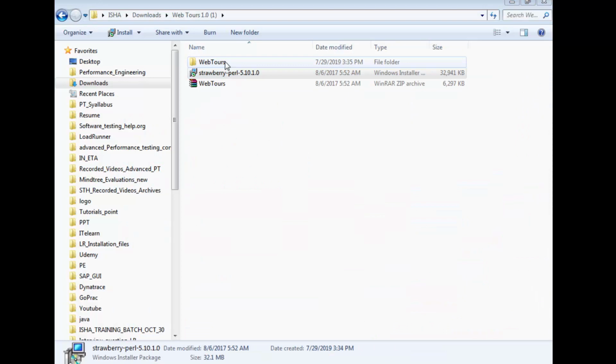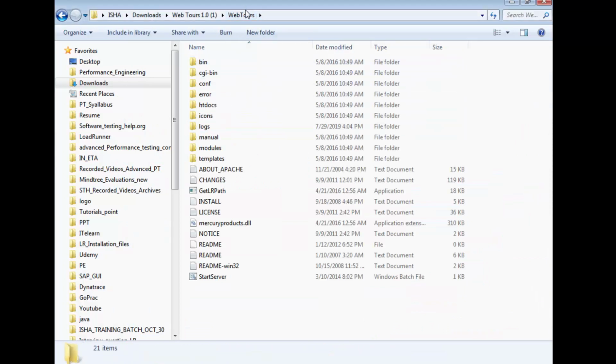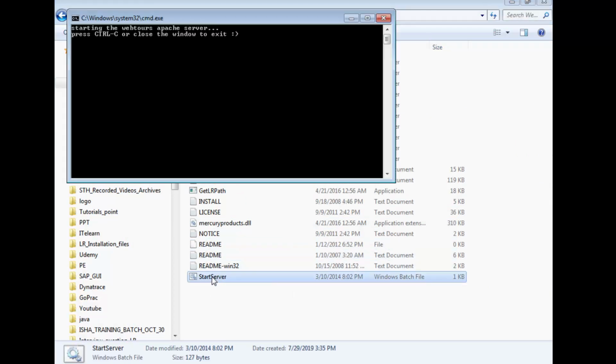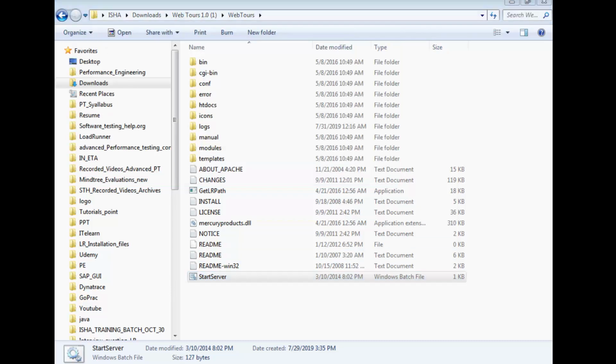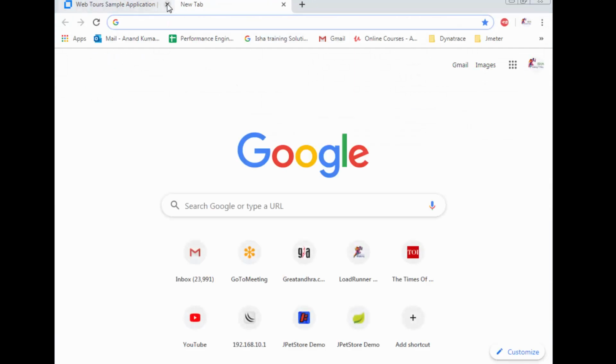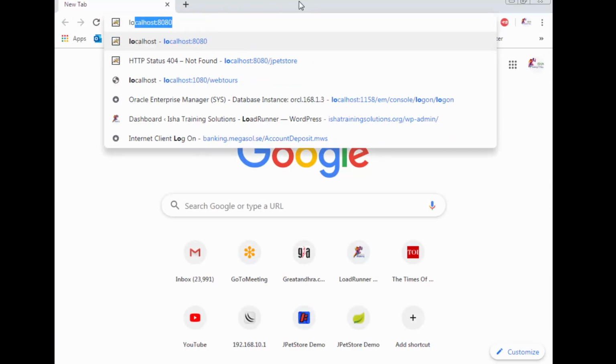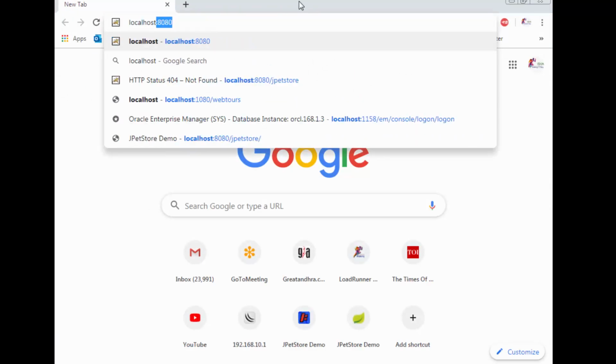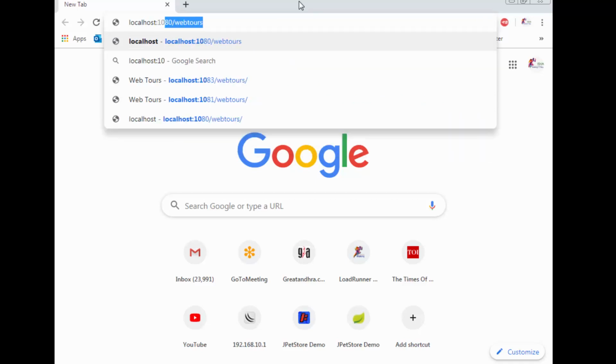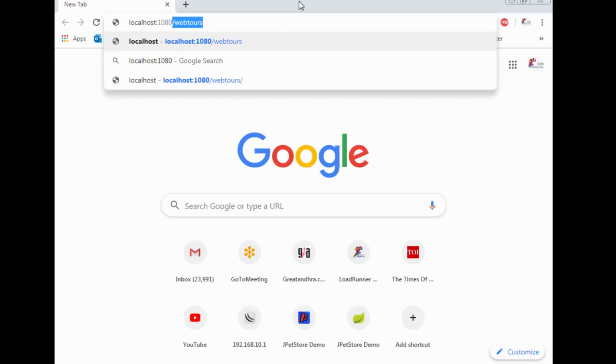Wonderful. Now all you have to do is go to the WebTours and then click on start server, and there you go. This is as simple as this. Now typically the port that will be used is 1080, and this is the localhost. The machine that I'm using is a localhost. So the server is localhost, the standard port is 1080. And then for accessing the WebTours, you just say WebTours.